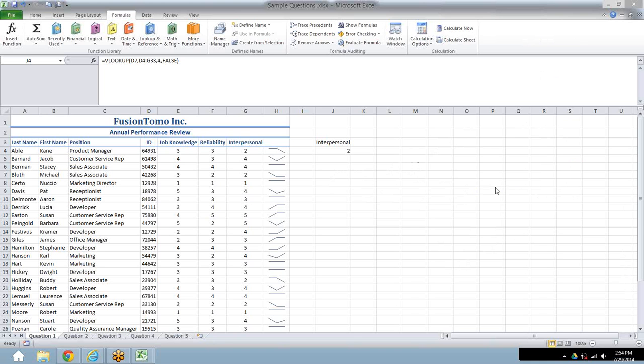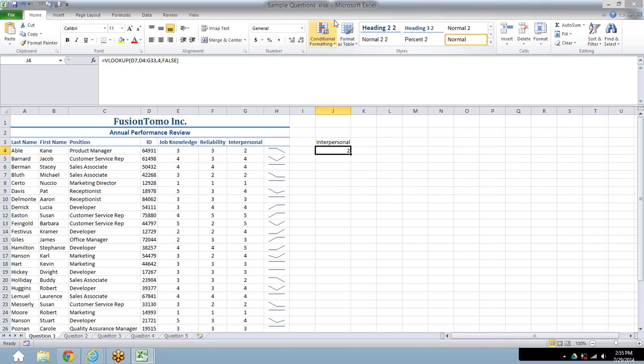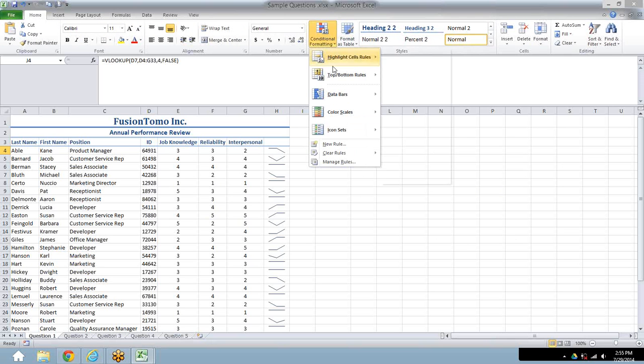Any other questions? Again, conditional formatting is probably something you guys are going to have to use, though it is pretty self-explanatory. I understand why.